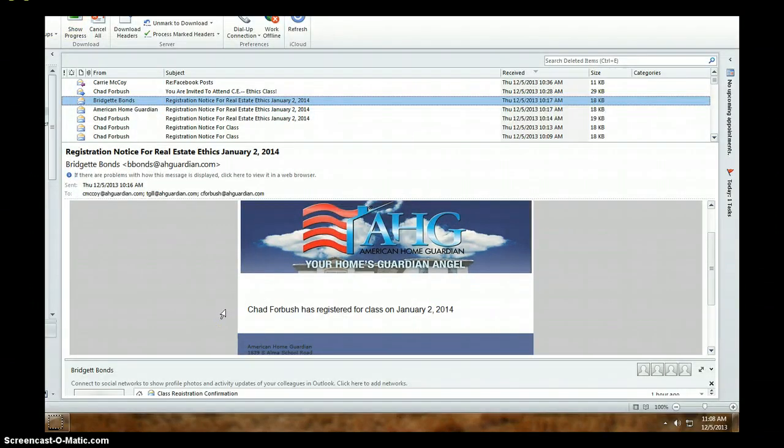So to illustrate what the email looks like when you get the registration notice, here is what the email looks like. Chad Forbush is registered for class on January 2nd, 2014. As you can see right here, registration notice for real estate ethics, January 2nd. So that'll be pretty straightforward and easy to manage.